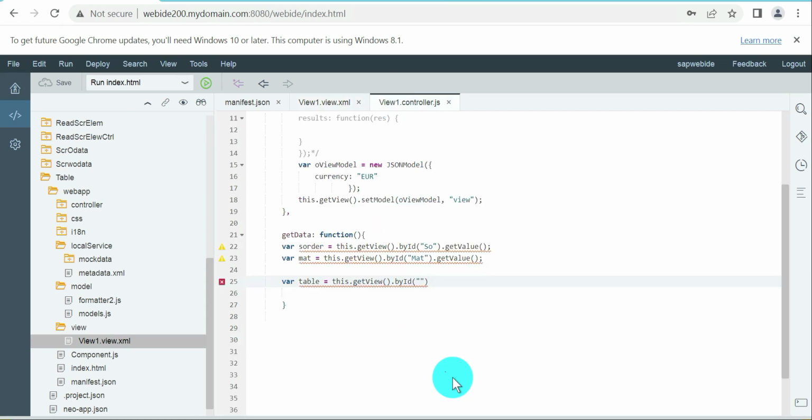Go here, paste it. So now almost all the references are in place, because if you want to read and write any screen elements, you need the reference first. So all in place, and now I'm going to create the filter.